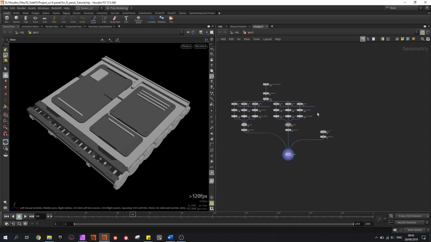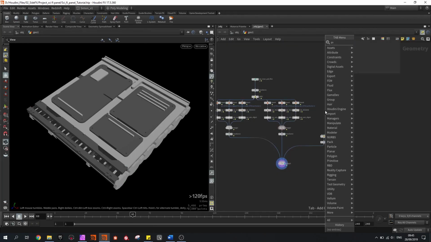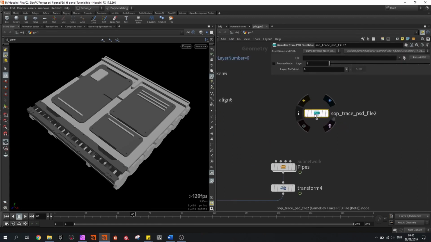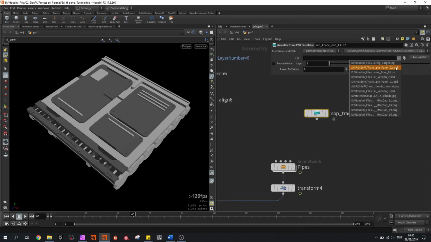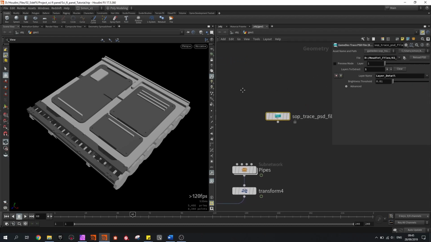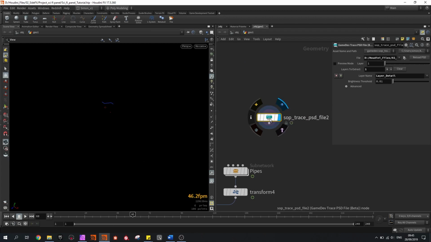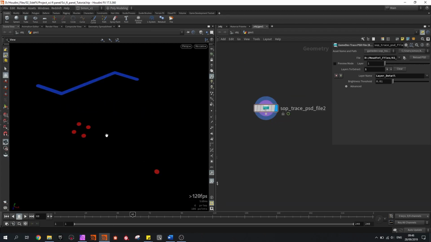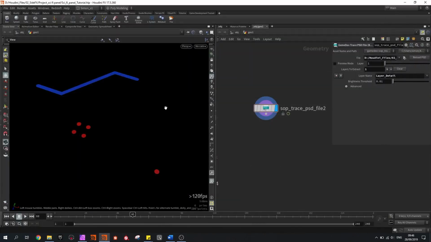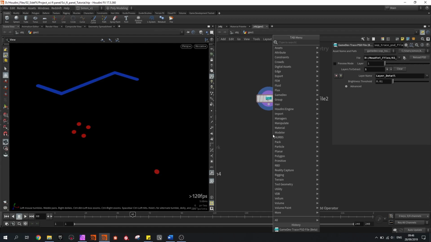So again, to get this information, I'm going to use the PSD trace sub, and then here I'm going to add our file again, and I will be using the detail layer. The geometry that's now generated also has the vertex color that is representing the colors that I've painted. Based on these colors, I can filter out what I need.